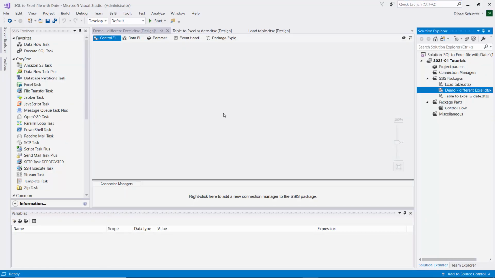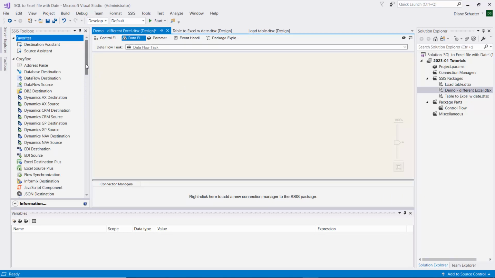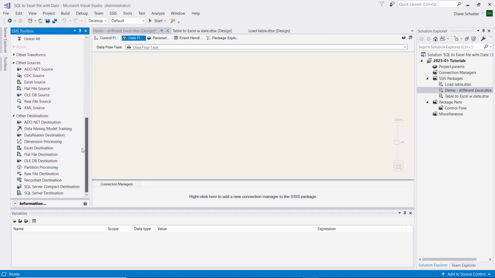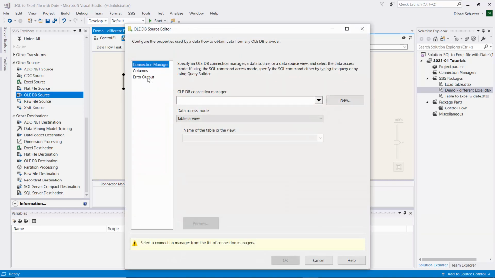And here we are in Visual Studio. And I'll start by dragging the Dataflow task onto the canvas. Double click to go to the Dataflow canvas. And we'll use the OLE DB source. And this will be reading the gaming data table. And I'll double click on that to open the editor.